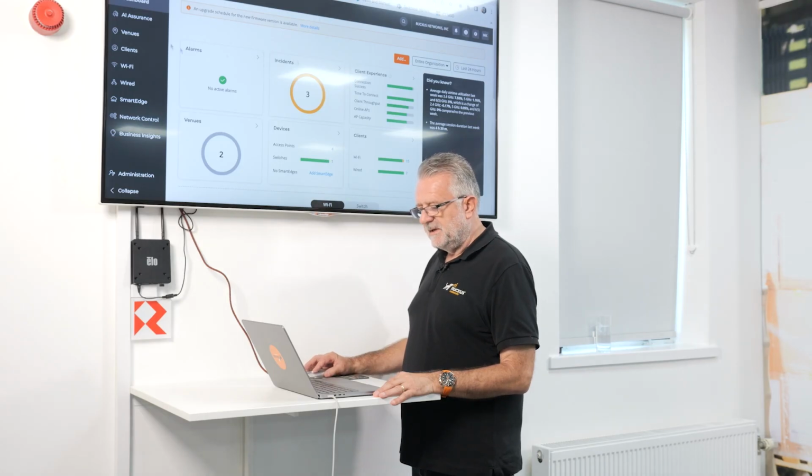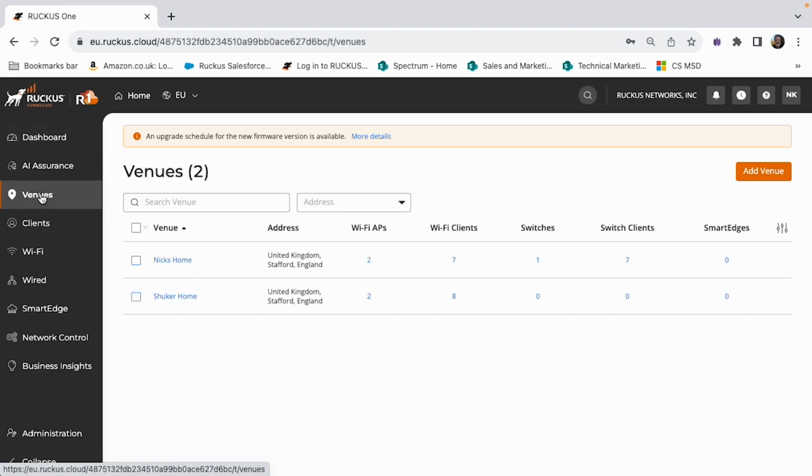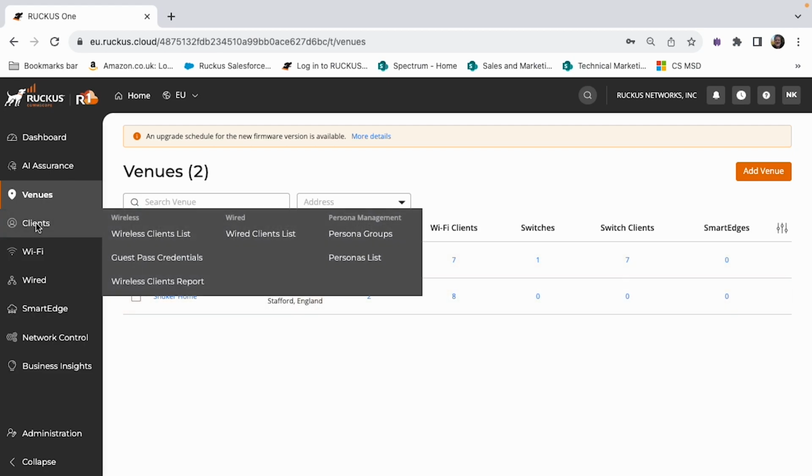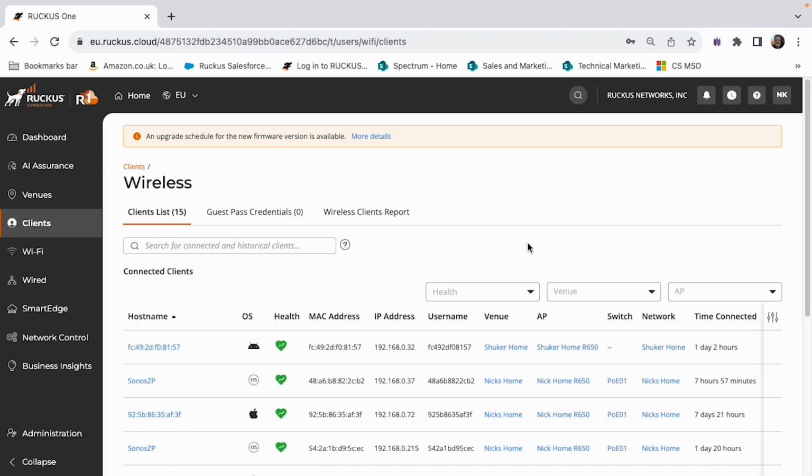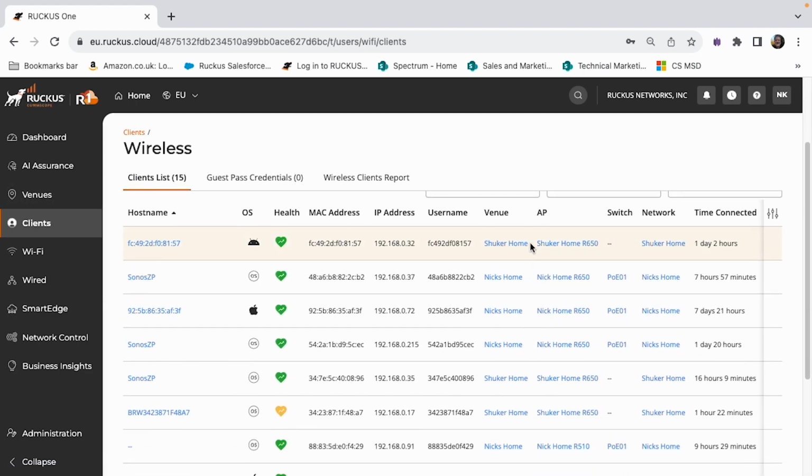So the next tab is the venues. Fairly straightforward in terms of what this one provides. It just gives you the location name, how many APs, how many clients, switches and services are provided in those particular locations. The next tab has a little bit more information on it, and it gives you the ability to be able to list exactly what's connected to the network. So here it gives you the MAC address, it gives you the IP address, the location, and the AP that device is connected to.